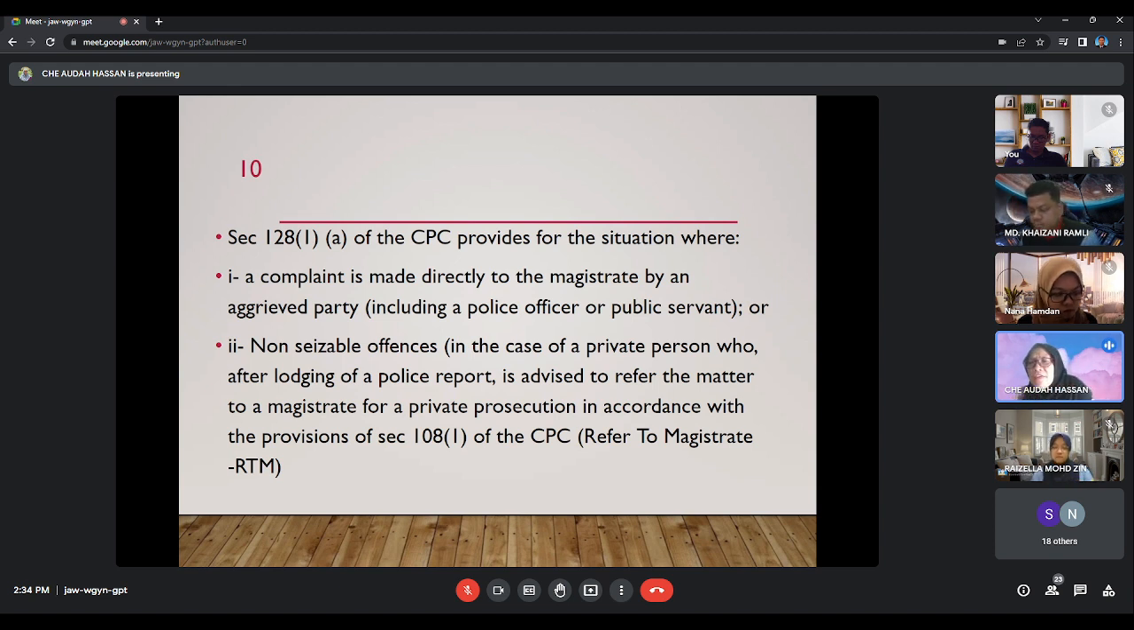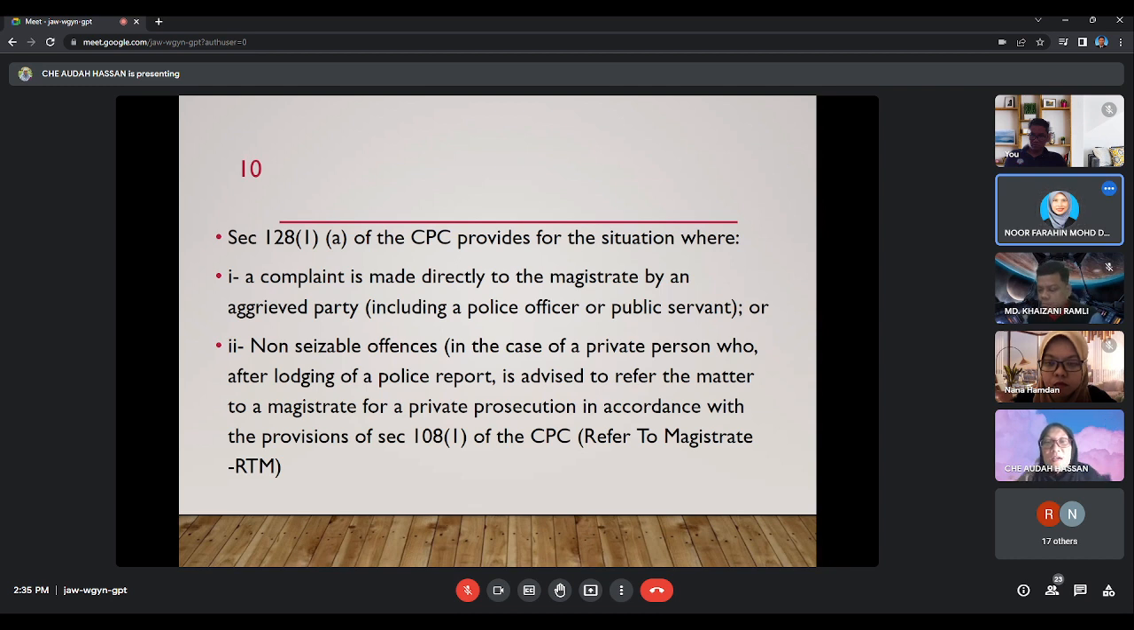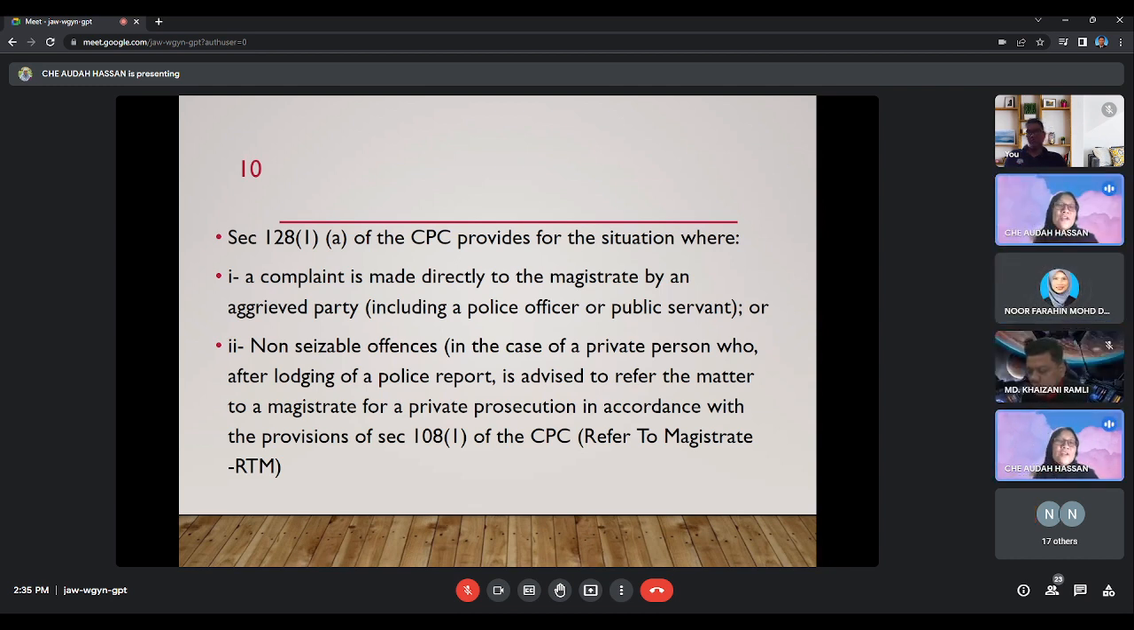Okay, for non-seizable offences, remember when we learned a few weeks ago, offences, seizable and non-seizable. So the power of the police to investigate in relation to non-seizable offences, what is the requirement before the police can investigate? Apply for an OTI, an order to investigate. Apply for an order to investigate from the DPP. Who gives the OTI? The DPP. You must apply for the OTI first.